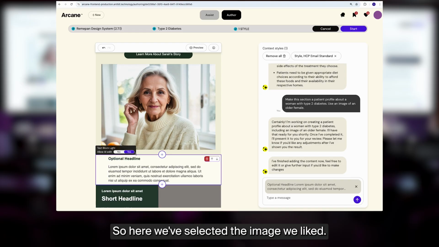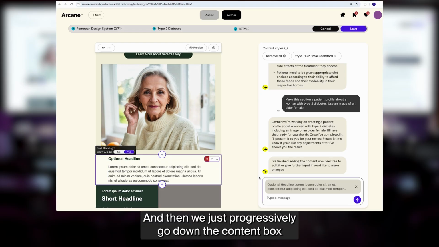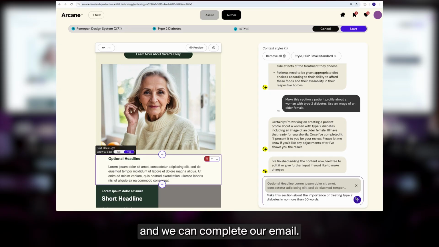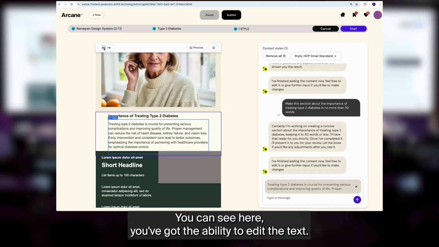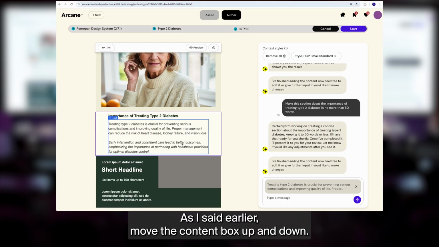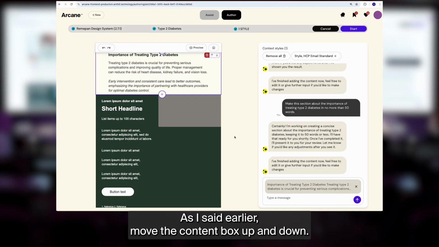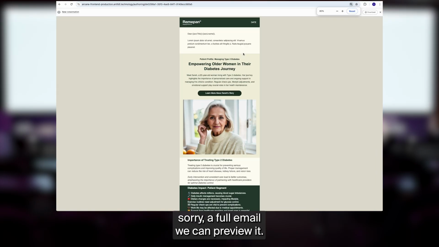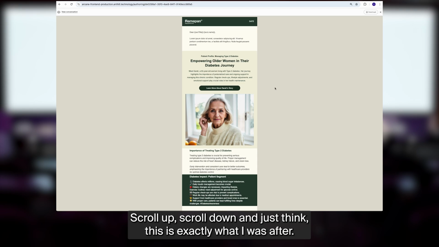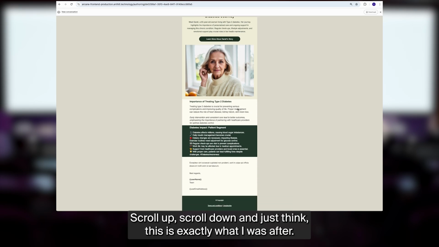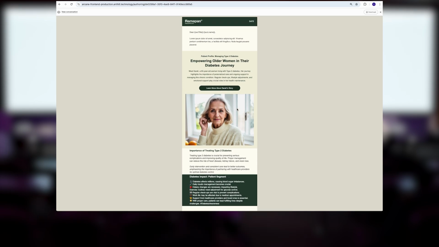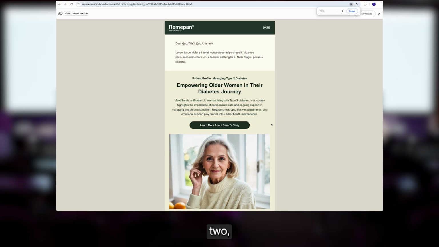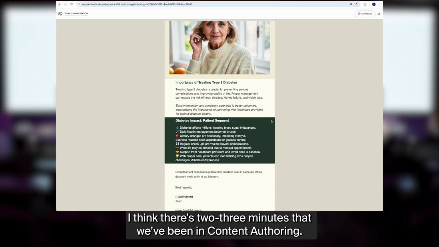So here, we've selected the image we like, and then we just progressively go down the content blocks, and we can complete our email. You can see here you've got the ability to edit the text, as I said earlier, move the content blocks up and down. So within seconds, we've created now a full email. We can preview it, scroll up, scroll down, and just think this is exactly what I was after. And we've done that all within 3 minutes that we've been in content authoring.